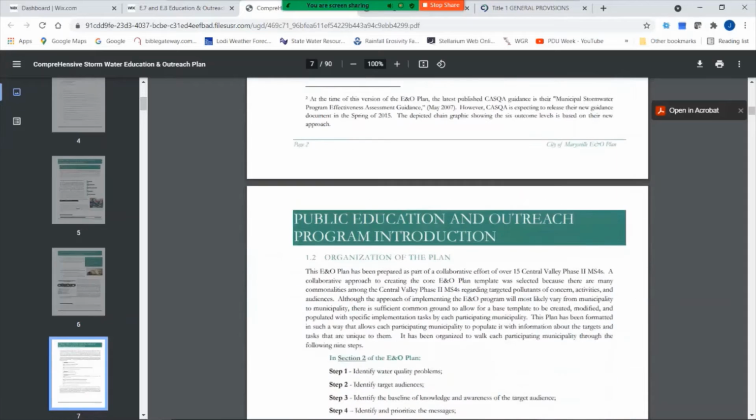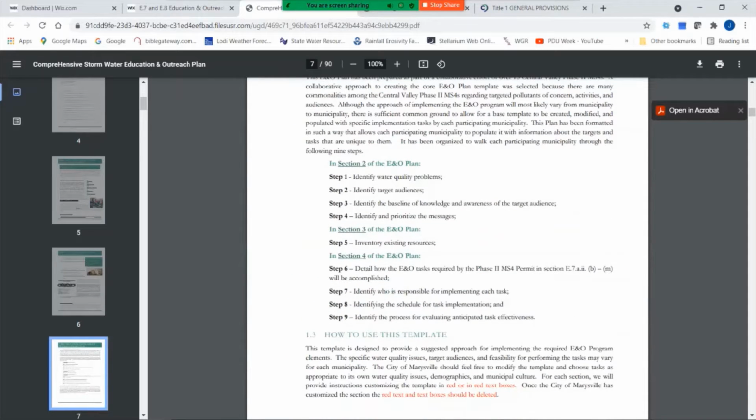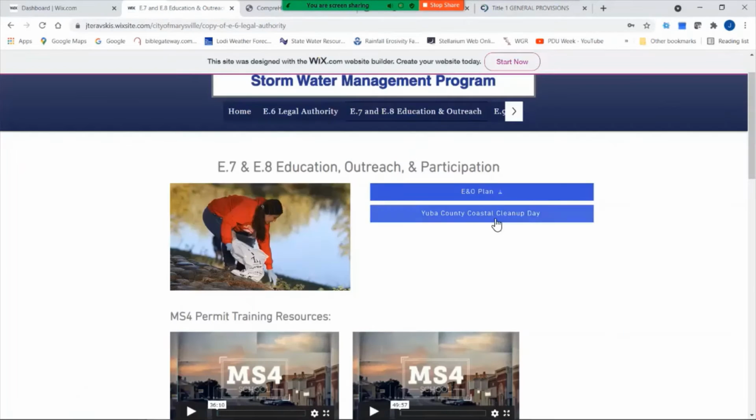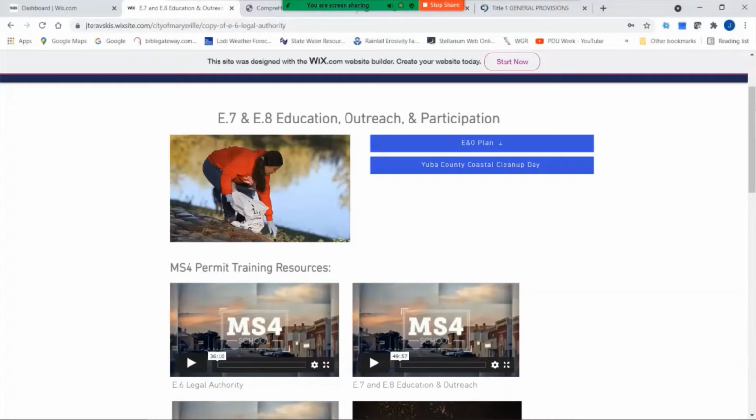But this is the core document that walks us through identifying what are going to be our educational messages and who are our audiences that are going to receive that. And then we have other things like there's a coastal cleanup day, so we've linked to that website. And then we have linked onto there training resources and tools that we've developed over the years.